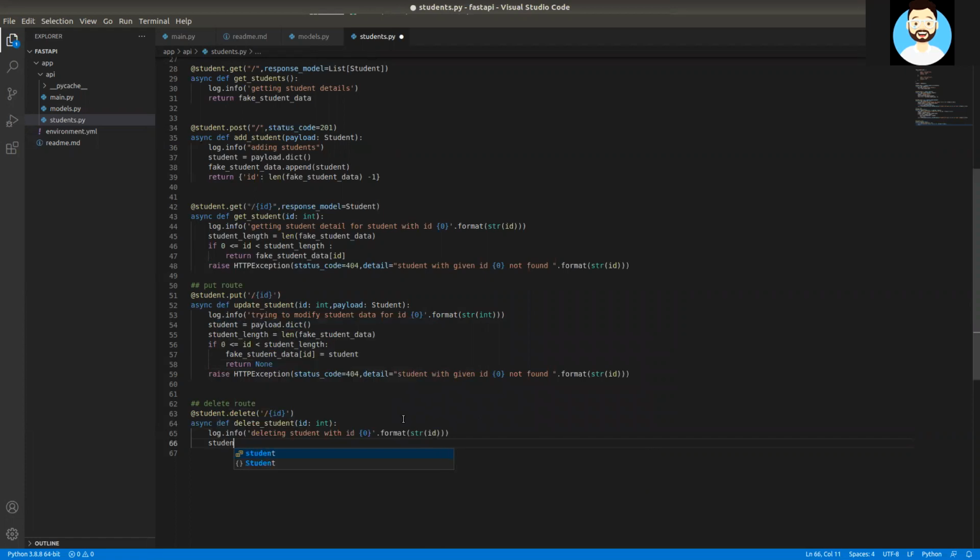We'll be getting the student length first to check if the ID is available in the list of our student data that we have or not. To get this, we'll just do student_length is equal to the length of fake_student_data, and we'll check if the ID is there or not. If 0 is less than or equal to ID, and ID is less than student_length, we'll just delete fake_student_data at that index, and we'll return null.